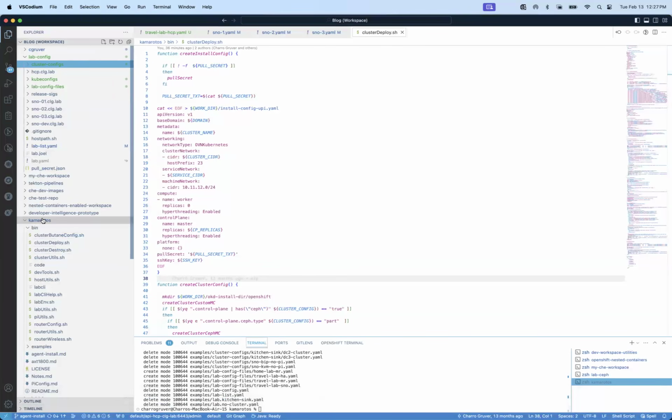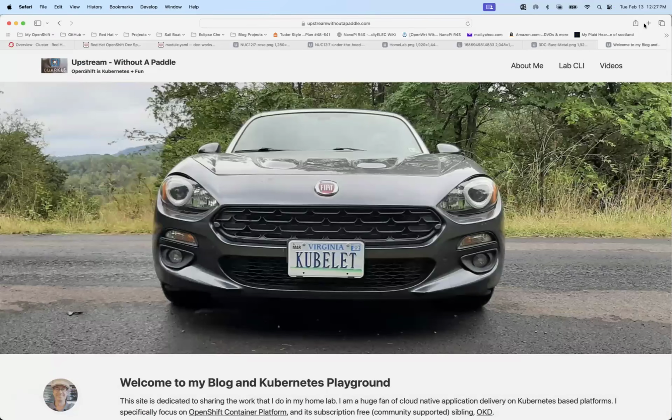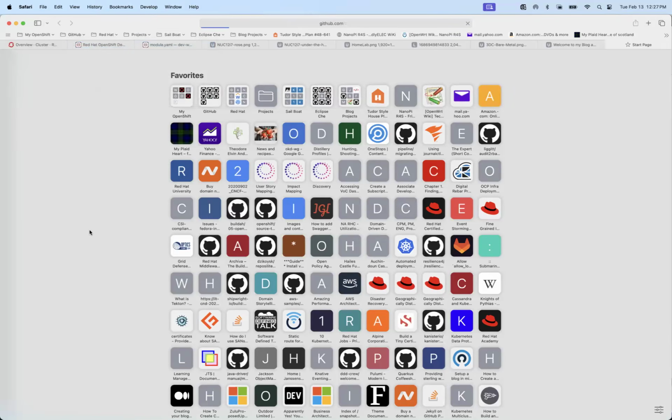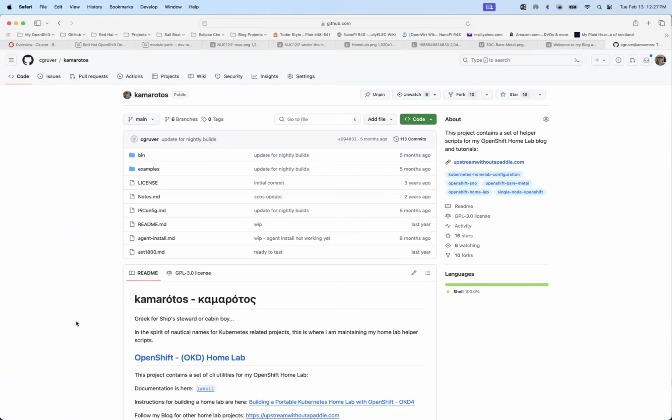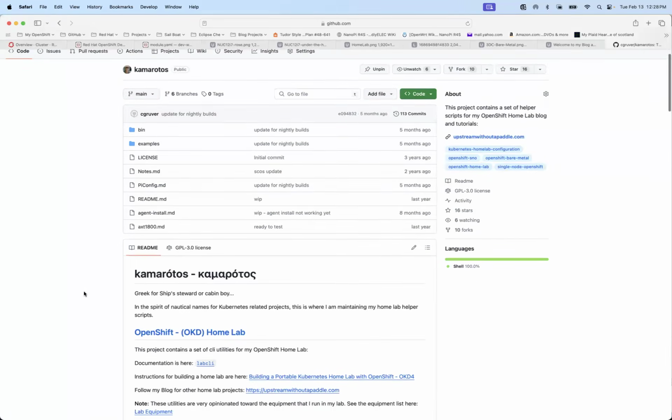All right, so the automation is in a GitHub repo in my GitHub that I named Camaratos, because I wanted to stick with the nautical theme for Kubernetes stuff, and because these shell scripts do all of the dirty work for my lab. I geeked around a bit trying to find the Greek word for the person that cleans the toilets on the boat. The closest I could find was the Greek for a ship's steward or cabin boy. And so that's Camaratos, and that's what I named the Git repo for all of my scripts.